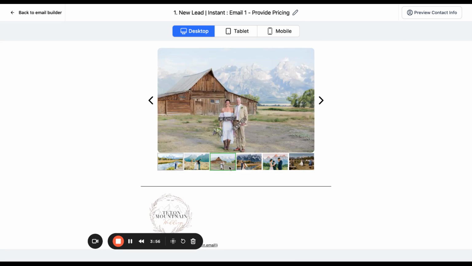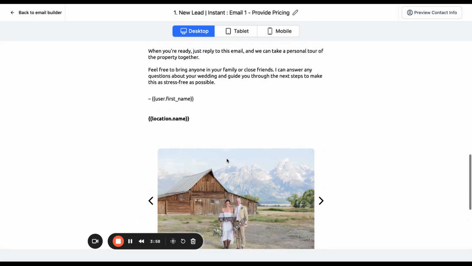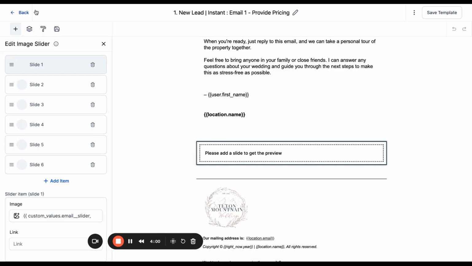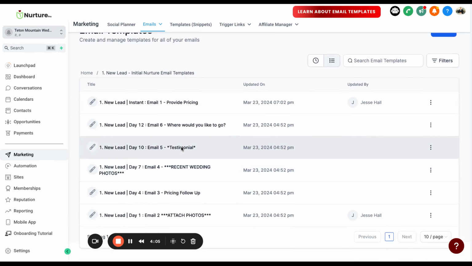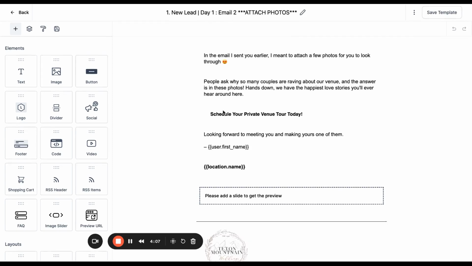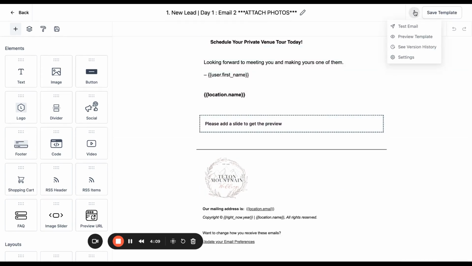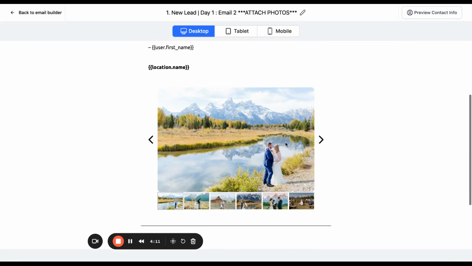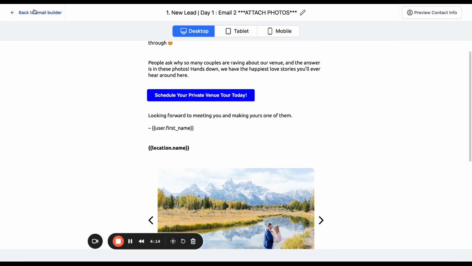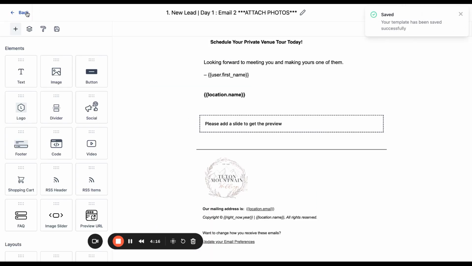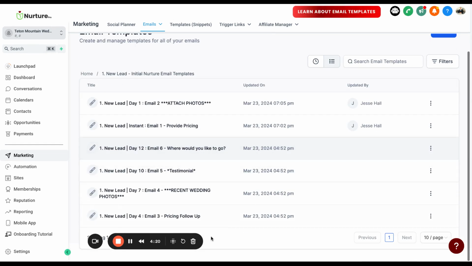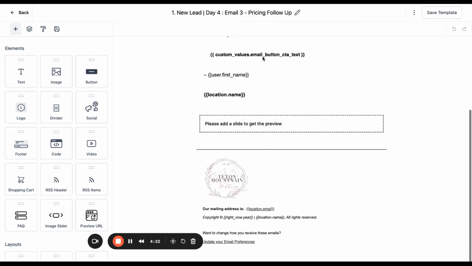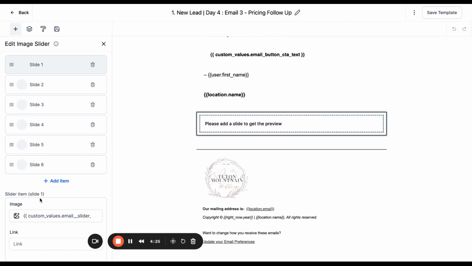So any of these images in this slider box, you can dynamically change out, and that will change out the photos in every one of these emails. Like you can see in email 2, we have that slider. I went ahead and updated that email there. So that makes it super easy to update photos across all the email templates that we have in here without having to go into every single one and click on the slider and then change the photo. It makes it real dynamic and easy to do.